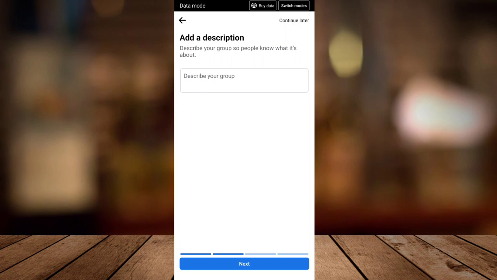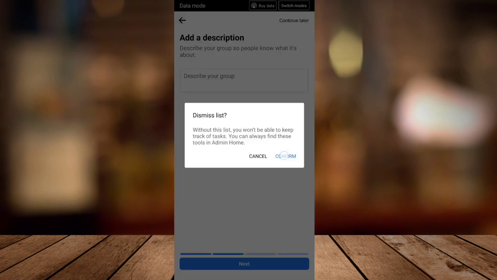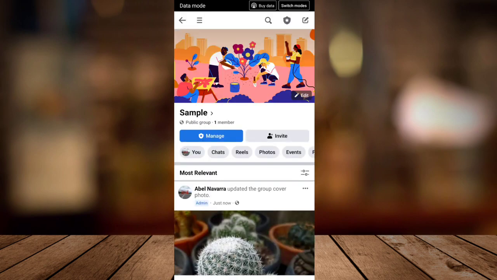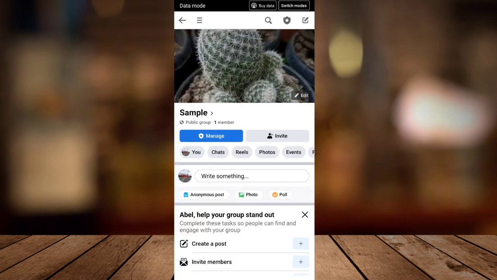Now once you've done adding the cover photo, you can now go right here on continue, and just right here you can add a description, or you can also tap that continue, and here it goes like this, the new group that I created for myself.